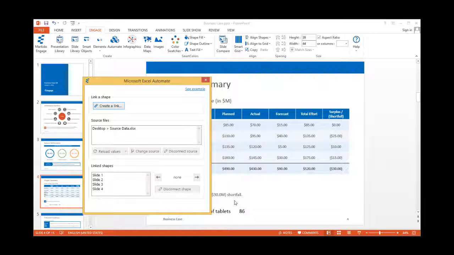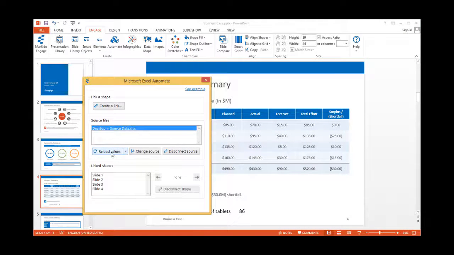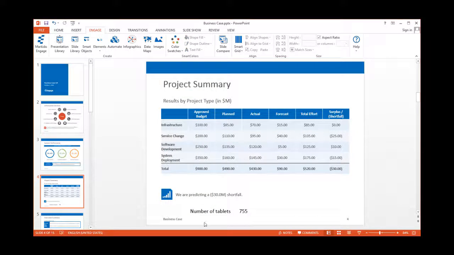So to show you how it's linked, what I'll do now is I'll show you a shortcut. If I select this file, before clicking reload values, if you click on this little arrow, it'll open the source. So this will open that source. So if I change this to 755 tablets and I save this, I can go back here and then I'll just click on reload values. So 1000, okay, and now we're done. So now you can see that it's updated the entire presentation, and it's updated this PowerPoint shape as well. So that's how automation works.